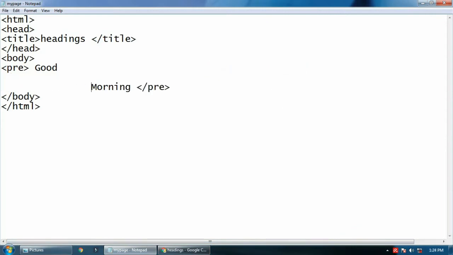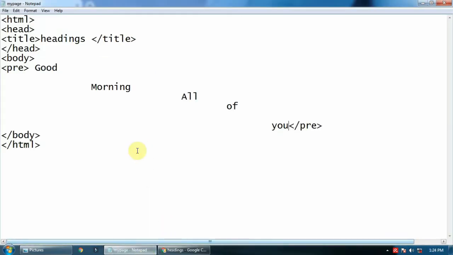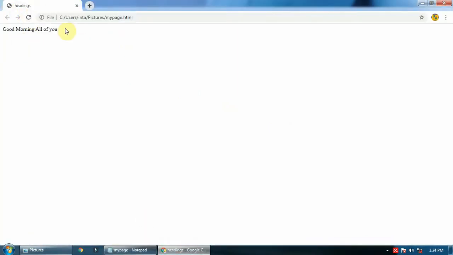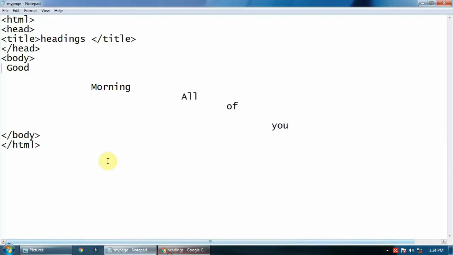Suppose you want to make it view like this. Good morning, all of you. Okay, if I refresh it, see, it will appear like this. So this is the main purpose of pre tag. If I remove the pre tag, then how will it appear? So it will appear like this.